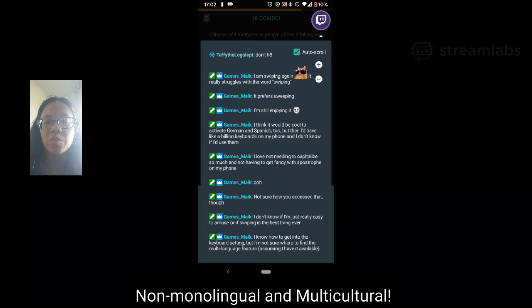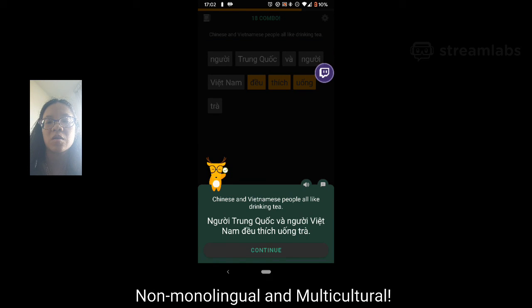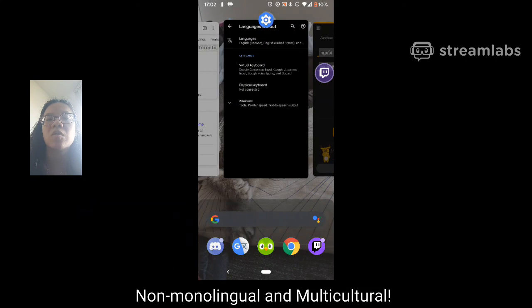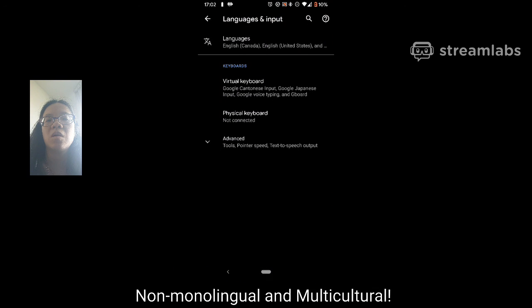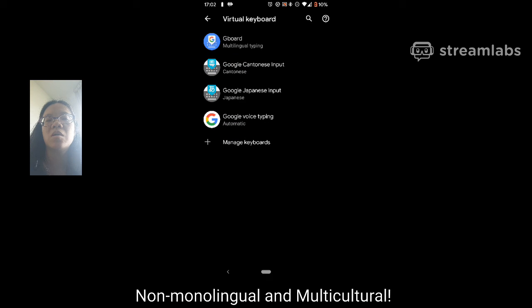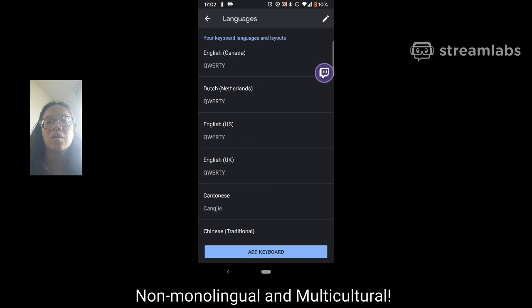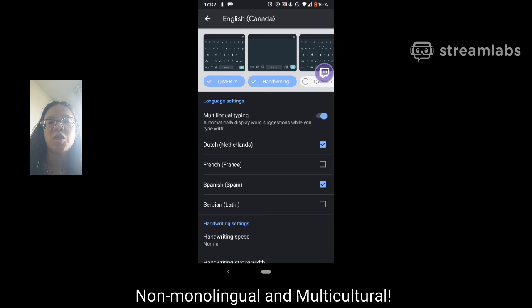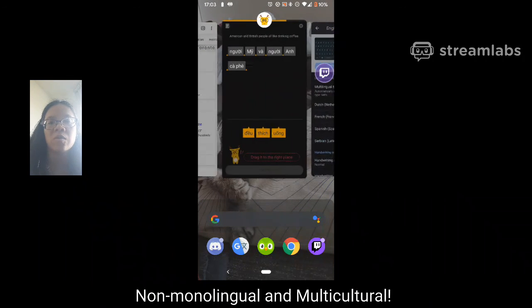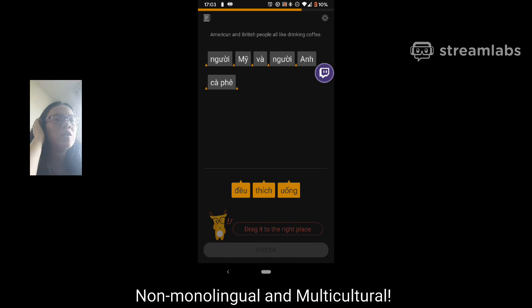I know how to get into the keyboard setting, but I'm not sure where to find the multi-language feature, assuming I have it available. Oh, wait, you don't have the checkbox? Hold on. Multilingual typing, right? I think you just have to check mark it. There's a check there, you just have to turn it on. I mean, maybe you don't have the feature. I don't know. I would assume so. Which Android version are you on?